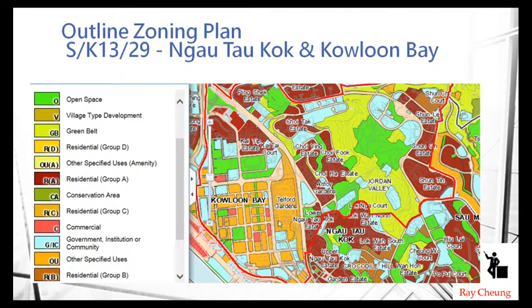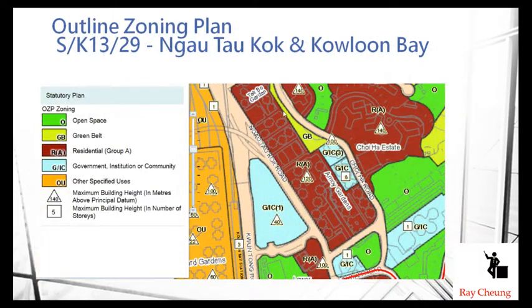Okay. For example, I just take Kowloon Bay as an example. When you go to the website, you can see different colors, and they will provide the legend to you. If you want to build a building here, you need to understand the color is for residential. That means most likely you can build a residential building. When you see the close up, this is an R(A), Residential Area A. You can see the symbol.